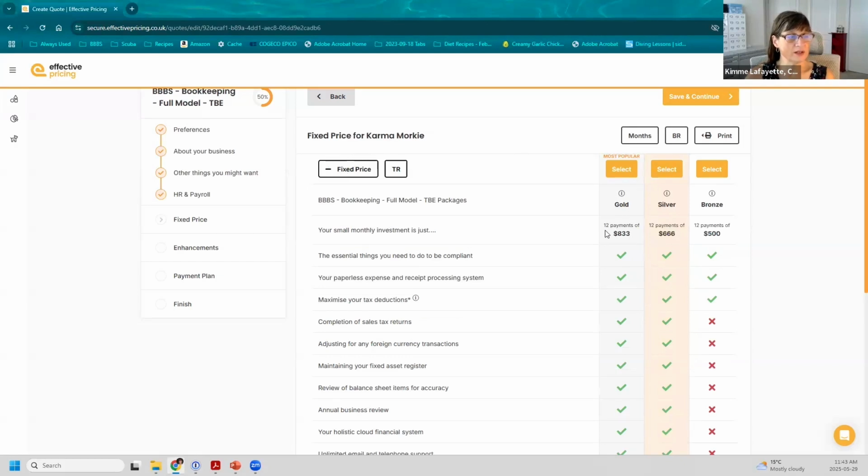When you click that, you will see the prices show up for each package. This little "12 payments of" wording is customizable. We talked about that in a previous session. This wording over here that says "your small monthly investment" is customizable. We talked about that as well. So you have different ways of wording how you want your price to reveal.